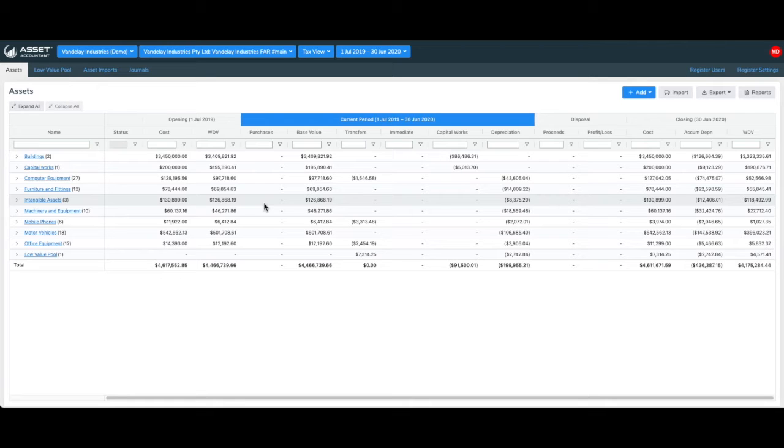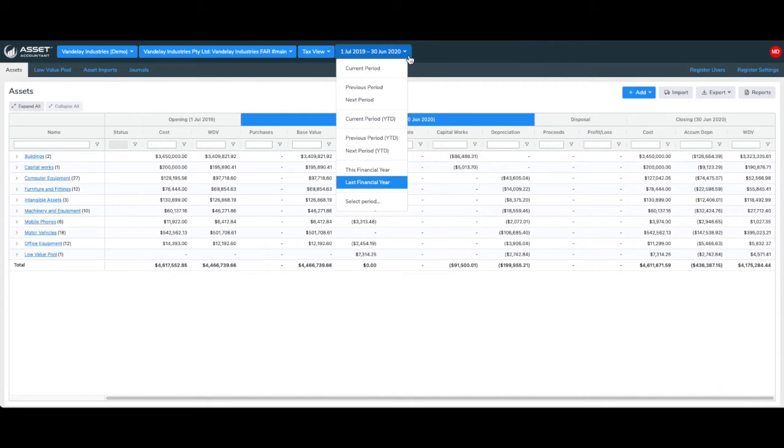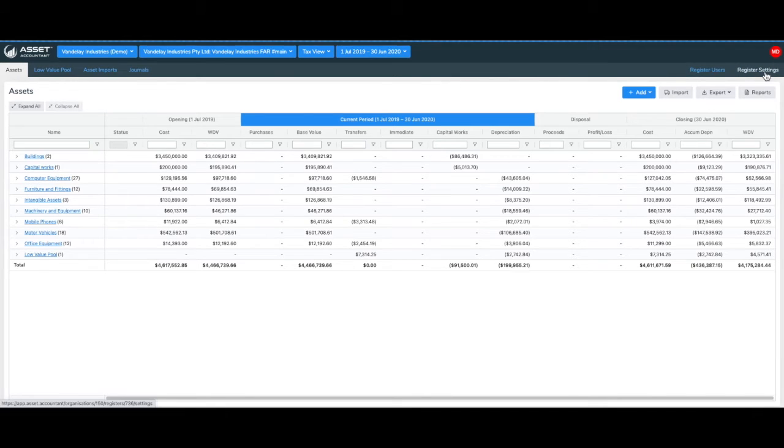I'll now draw your attention to the very top menu. There are two items here that are particularly important. First of all, the tax and accounts toggle view. If I press that, you will see that we are invited to have a look at tax or accounts registers at any point in time for any individual asset or for the register as a total. And next to this, we have our period selector. So AssetAccountant enables you to select a view of your fixed asset register of any point in time, past, present, or future. I'm just going to run across now over to the register settings.